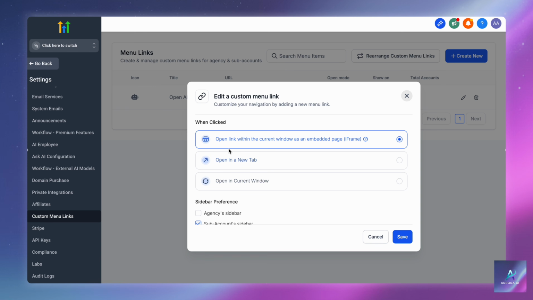Leave the default option selected. Open link within the current window as an embedded page or iframe. This is what makes the link feel native. It opens inside the GHL content area, not in a new tab.